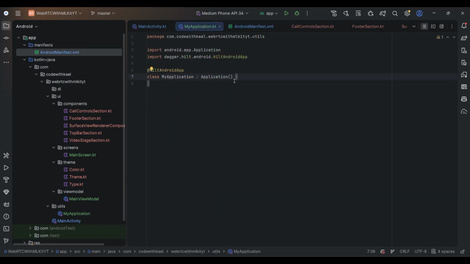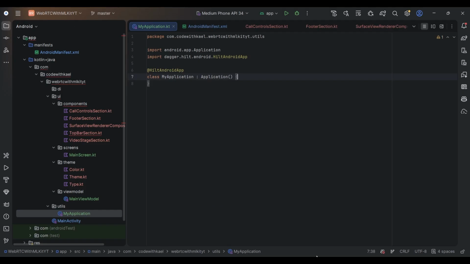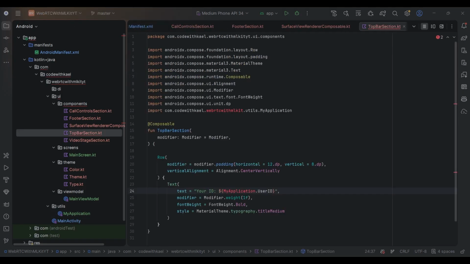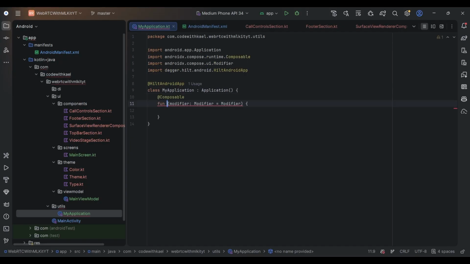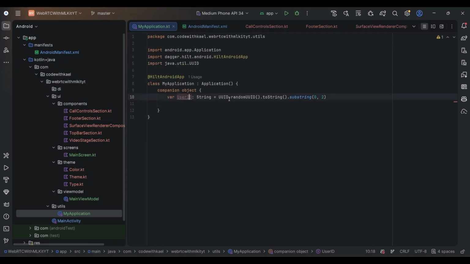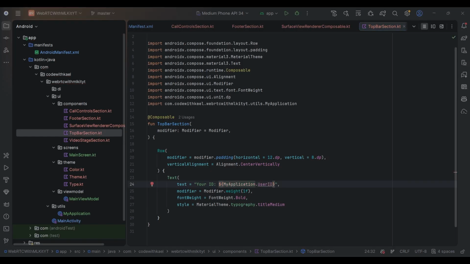And of course, I'm going to need that UUID file here that I'm missing. Let's add it inside my application file. So it's our user ID variable. Down here, I'll create a companion object and add this user ID as a static variable. So we are creating a random 2-character string and providing it across the entire application. And down here, I'm going to implement it like this.